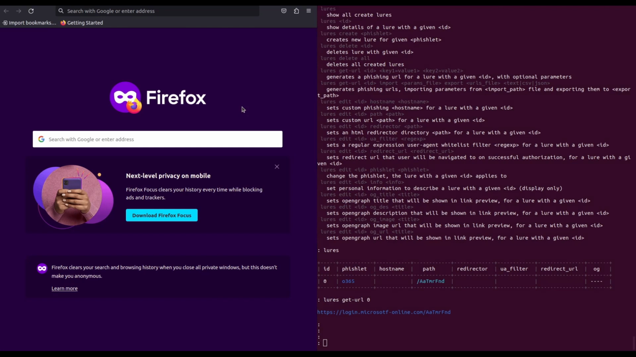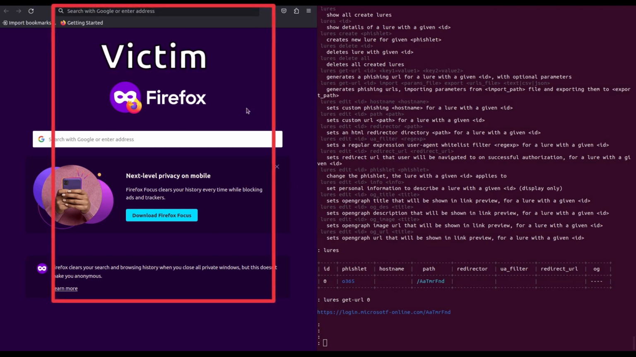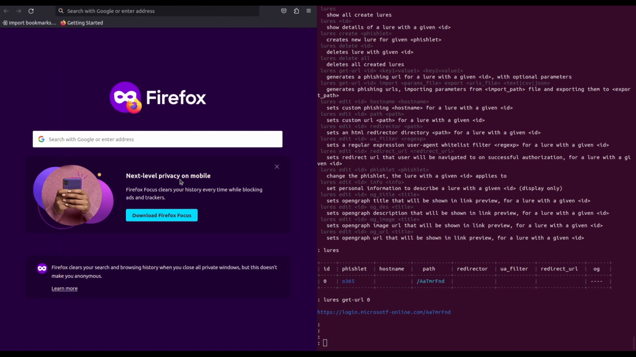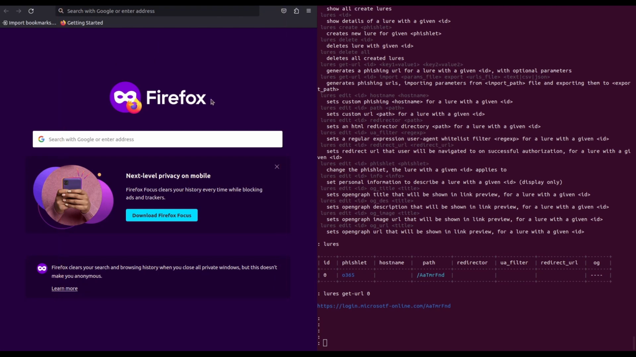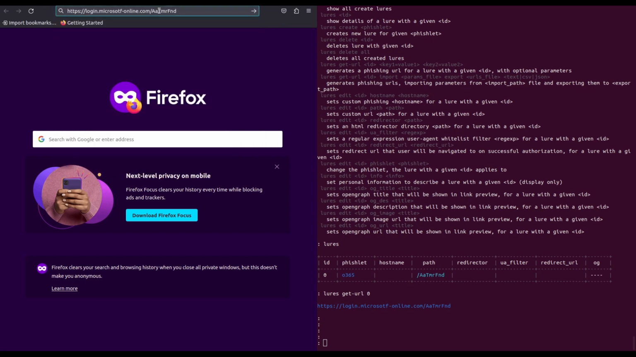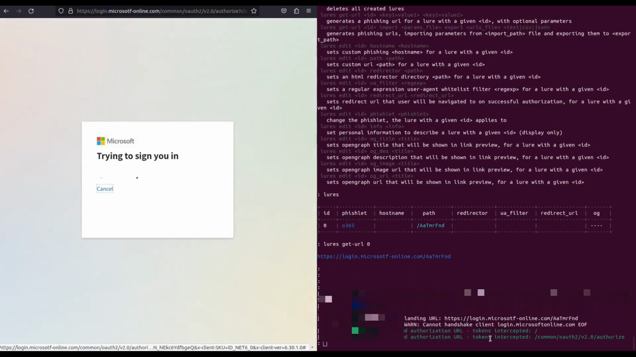On the left side, we have a private browsing window using Firefox. We are simulating the victim's browser here. You can use an email to send a phishing email to our victim and try to get the victim to click on the link. Basically, what we will do is simulate that the victim clicked on our URL. So let's see, we already have tokens intercepted here.